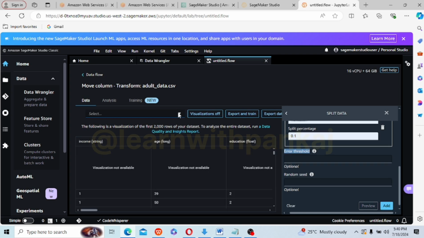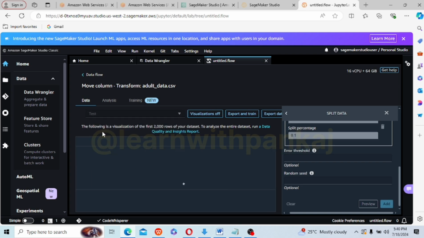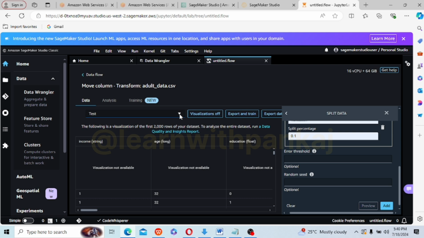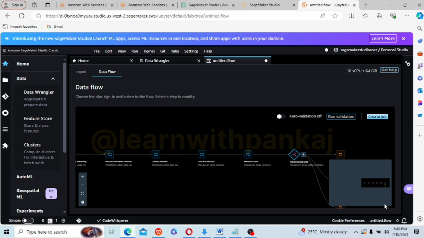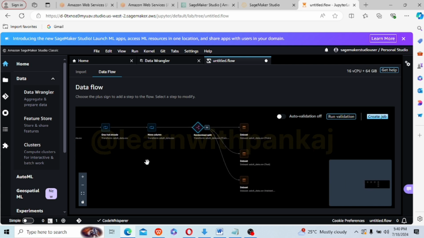Okay, so once the data is split, you can see what data is there in the train, and what is there in the test and the validation. All this data you can see. Click on add. Now once you click on add, these three different datasets are created. This is train, this is test, and this is validation. Now you have split the data.